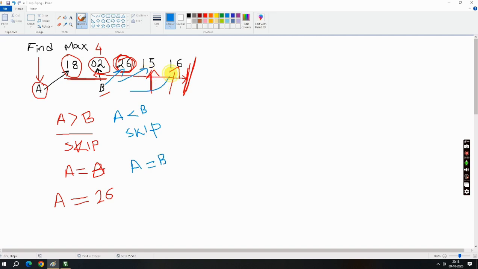Again then 15: A has 2, B has 15, so do nothing. Then B will be going to 16, again A has 2, B has 16, so do nothing. So the minimum number is stored in A, that is 2. So this is the logic, this is the algorithm. We need to implement this in our program. Let's see how we can do it.